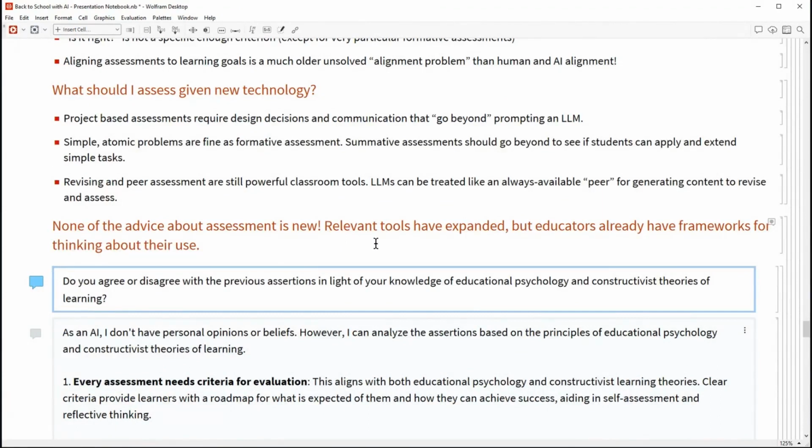Now, none of this advice about assessment is new, right? Our relevant tools that we have in order to do these kinds of assessments is more than it used to be, now that we have chat-enabled notebooks, we have generative models. But educators have already been talking about these sorts of assessments for a very long time.